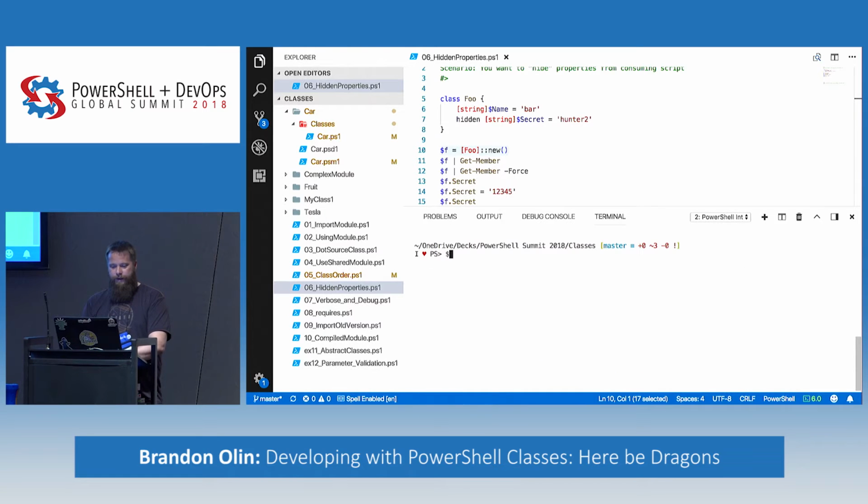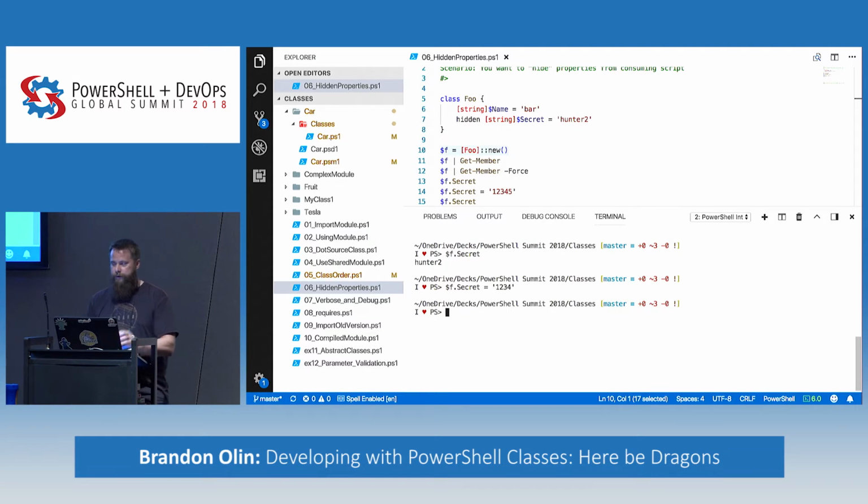So can I actually see that secret? One thing it does not do is give you tab completion on these. So if I hit tab, I should tab expand this and see this property like you would normally expect. Hidden properties don't do that. So you have to know what you're looking for, and you can see it. And you can also set it, of course. This is not a locked property.